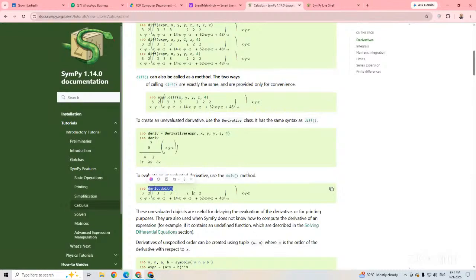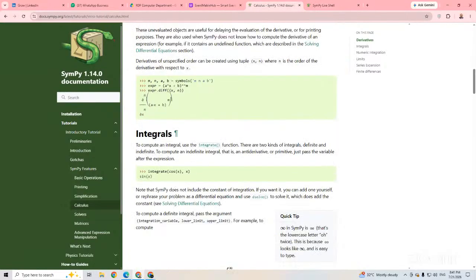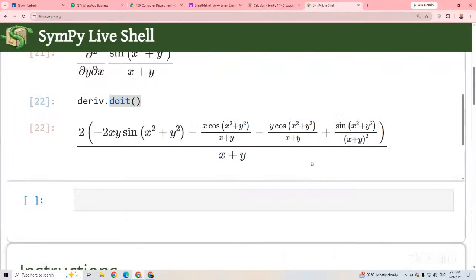And here you can see the operation doit is applied. Here are the examples of the integral. I am taking this example. Any question, please? Do you have any question?